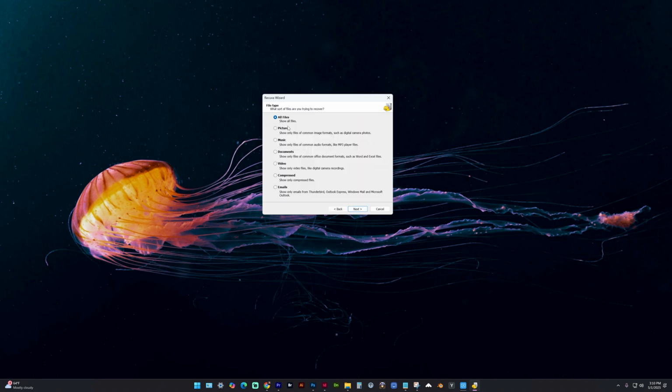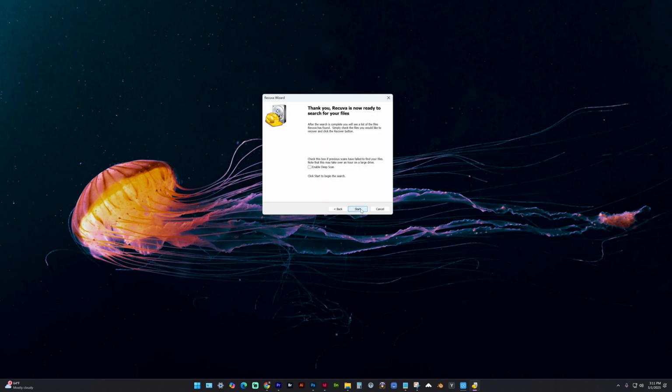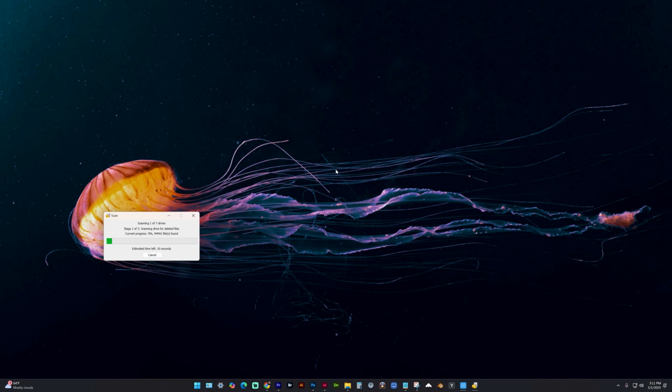You can click next. And in my case, I was looking for a video. You can look for other file types. I'm going to go ahead and do a search for video. Next. And then I had removed mine from the emptied recycle bin. So next. In my case, I was able to recover the file without enabling deep scan. If you're having issues, you might want to check that and try again. And start.